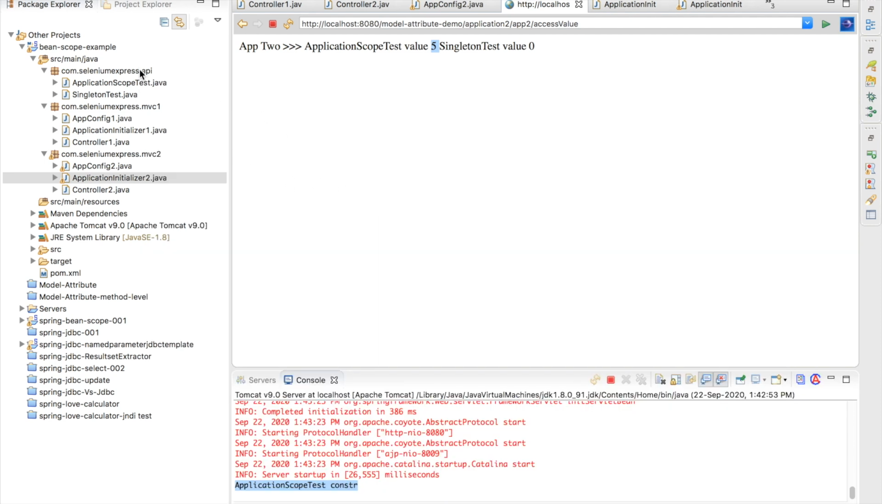So these are the classes you need to create, and this is the structure you need to follow.